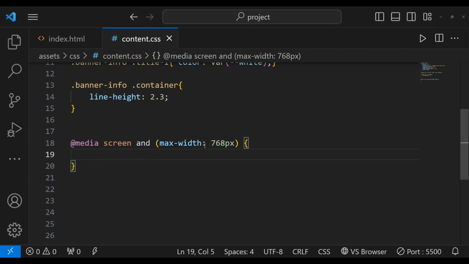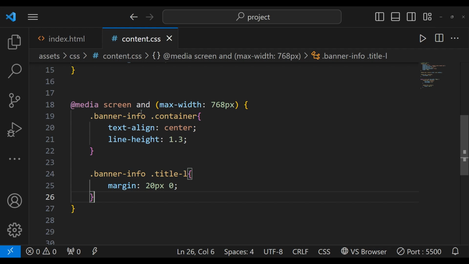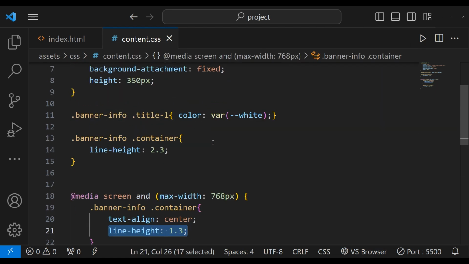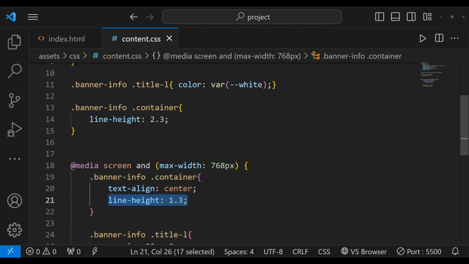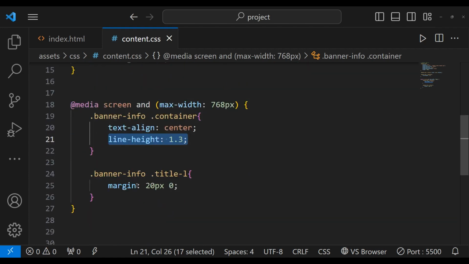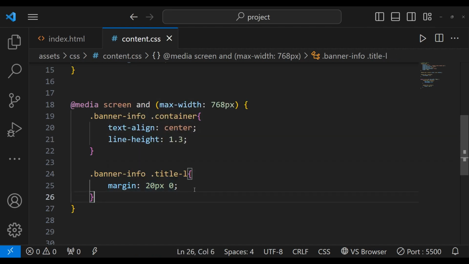Then quickly, I want to copy and paste something so that we can move faster. This is what you also have to pause the video and do. What we did is we changed the container and gave it a text-align of center. The line height that was 2.3, we just changed it from 2.3 to 1.3. And then for the title, we gave it some margin-top and bottom. That is perfect, as you are seeing here.